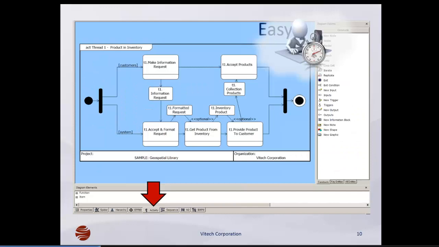I'm done. And the reason I'm done is that all I have to do is go down there where the red arrow is, and instead of selecting the EFFBD tab, I now select the activity tab. So what Core does is it takes my request for an activity diagram populated with that information and returns it to me immediately. Now, what's going on with the folks who have the easy tool, the drawing tool?